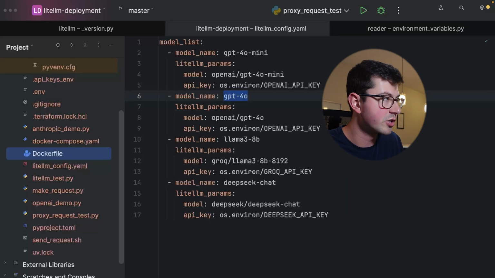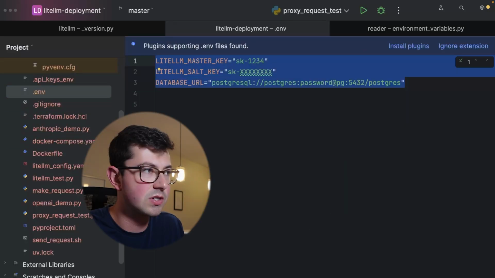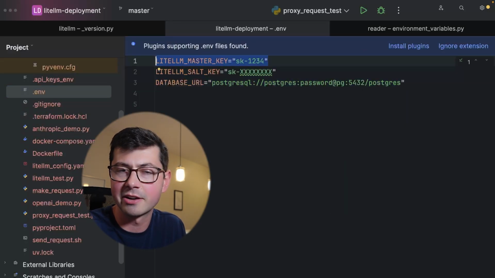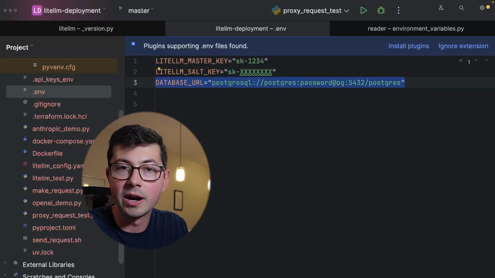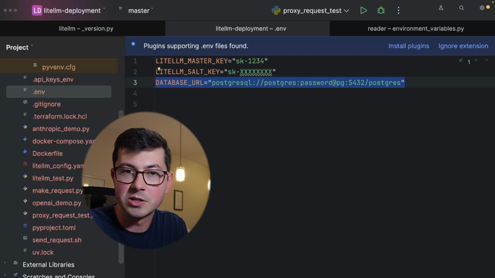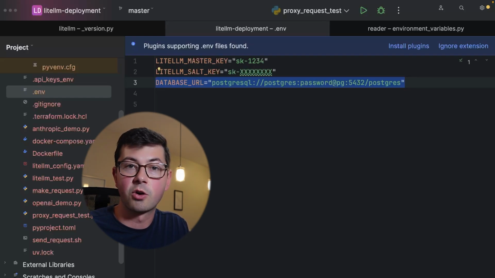There is some configuration you need for LiteLLM. I guess you need a master key. I don't know if this is actually the API key or not. You need a salt key, and then you need to give it a URL to Postgres. The reason it needs Postgres is because this is what it uses to track costs. Those need to be persisted across restarts, and that's something that has to be stored in a database. So that's why Postgres is involved.